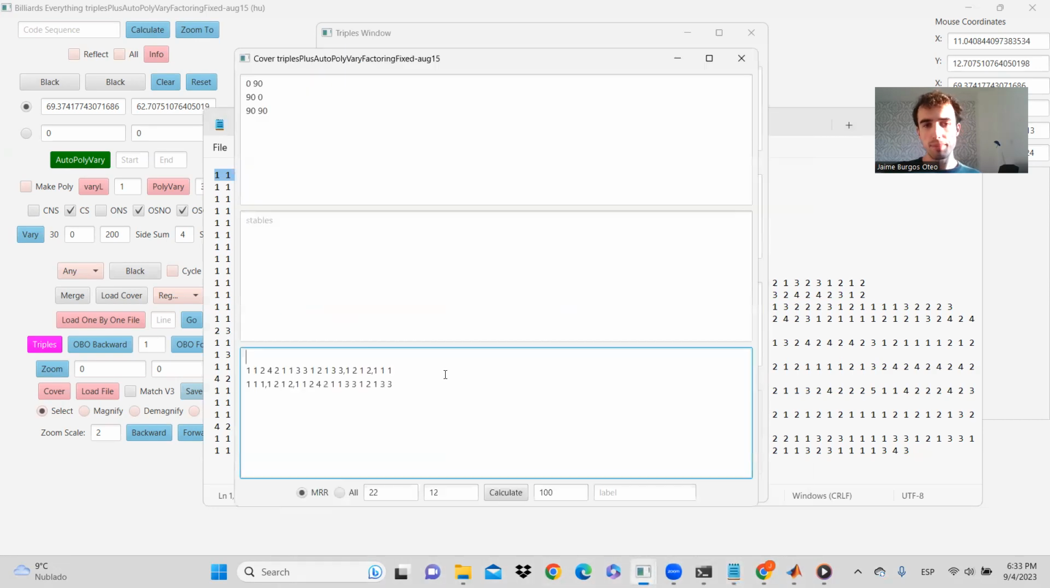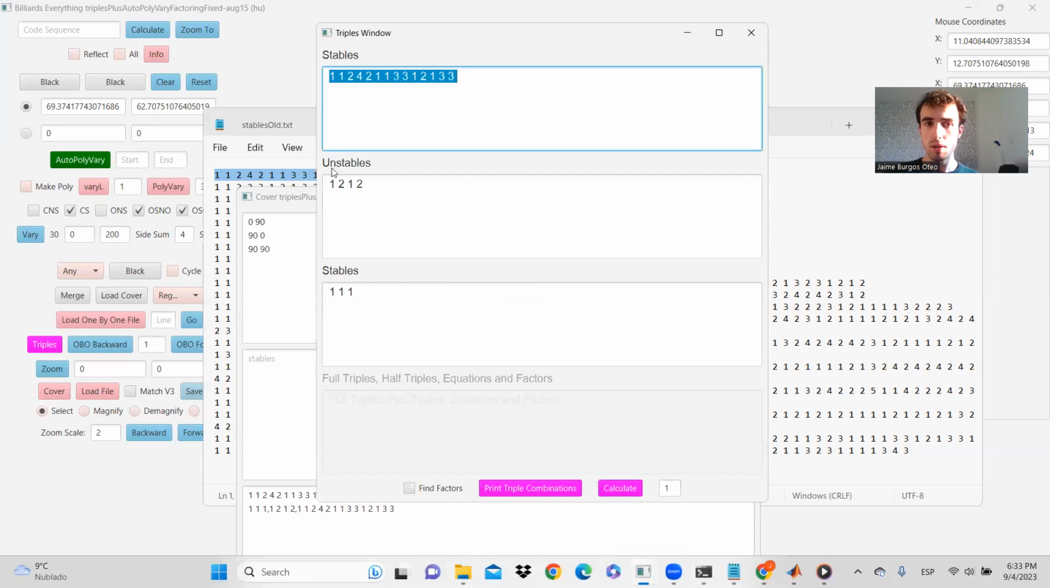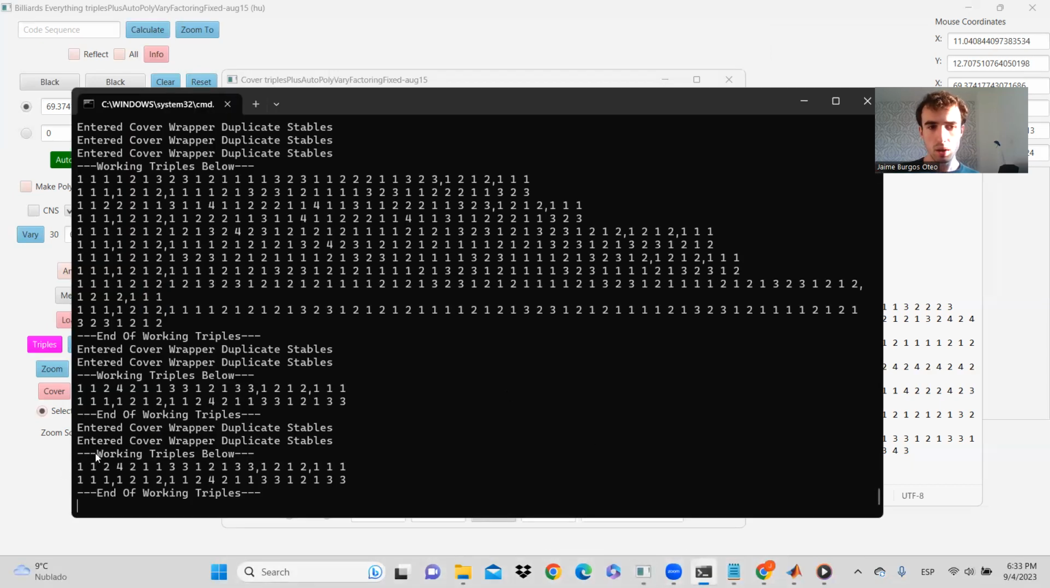And when we do this, what happens is that the cover window right here will automatically get these two triples entered. So what these two triples are is just the combination of this stable, this unstable, and this stable. And if we go to the terminal, we can see here that it also printed those triples, and it says working triples below. What that means is that those triples are valid, so they are perfectly usable.